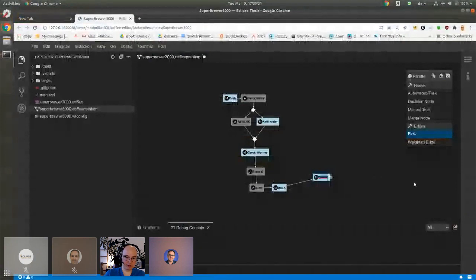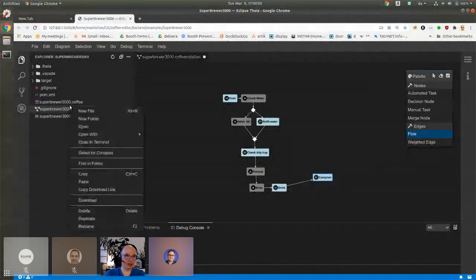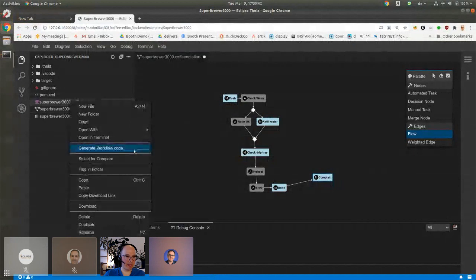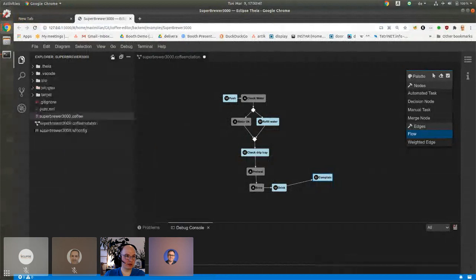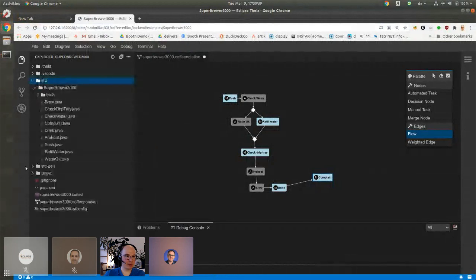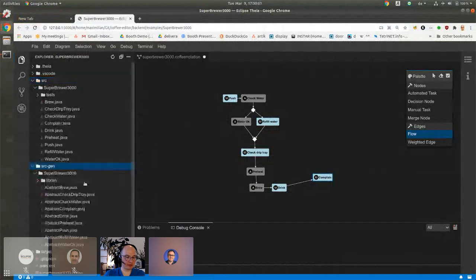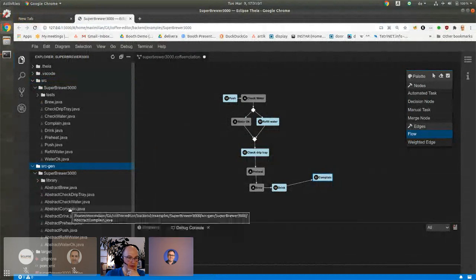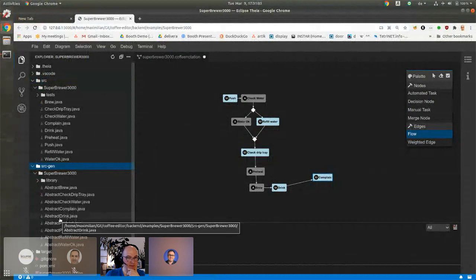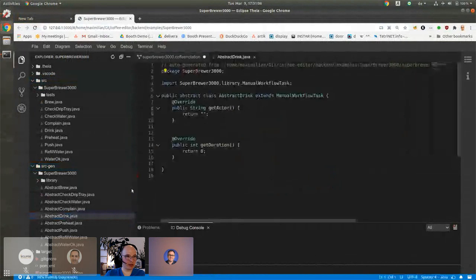Maybe I should name that properly. So that's complain now. And what I can do is generate code for the coffee model. I just select that, and from the context menu, I select generate model code, and we get a bunch of code in here. Basically, there is one class for each activity that we had earlier. So for example, there is one class for complain or one class for drink. And that's just some pre-generated code.